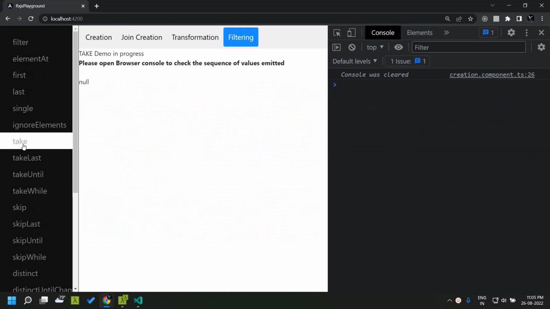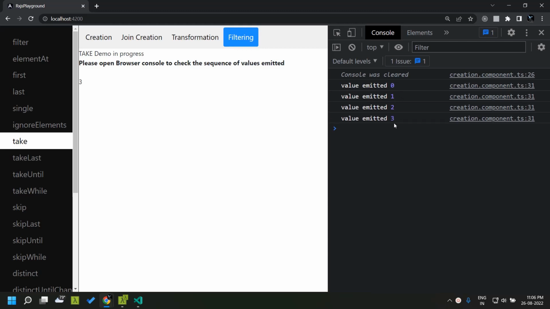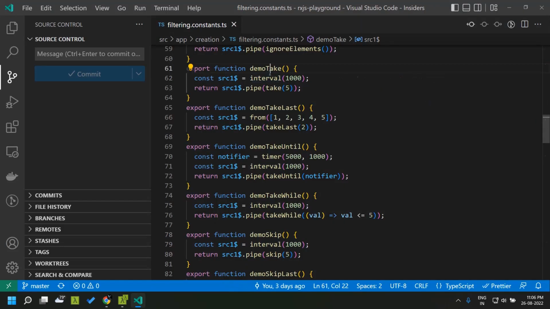So I am going to click on take. What happens is that the first 5 values will be emitted by the operator, and once that is done, it will complete the observable. So that is the simple take.